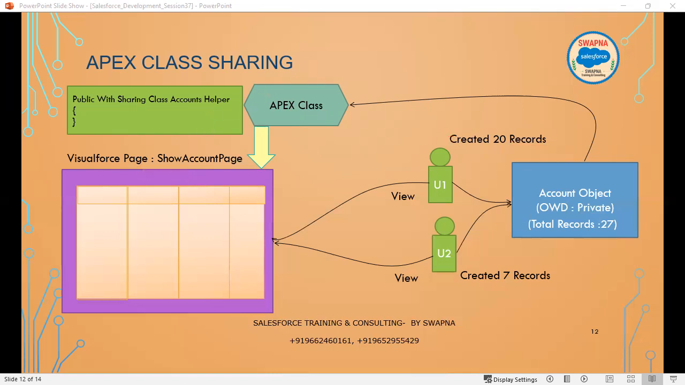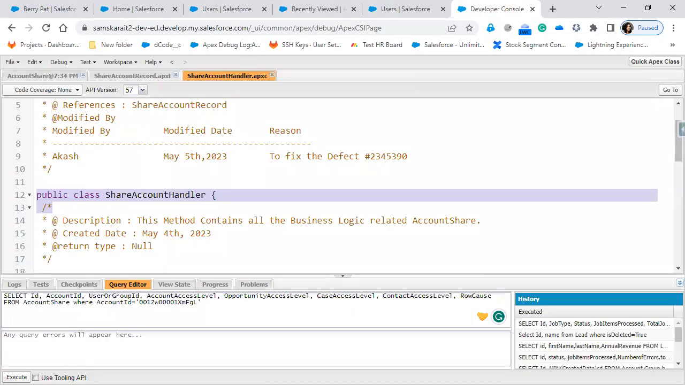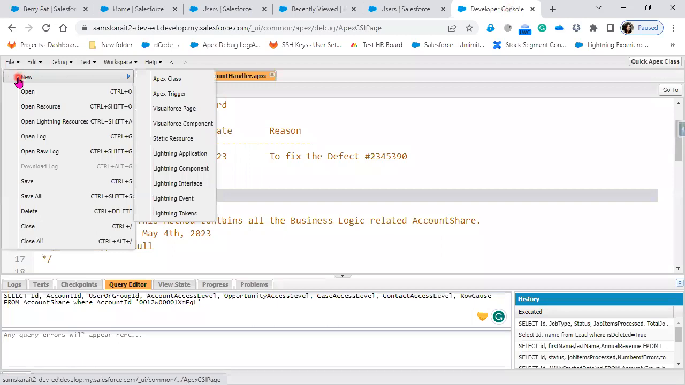Now I'm going to implement the same scenario. I'm going to implement the Visual Force and call the Apex class from the Visual Force. In this Apex class, I just need to query the data. Now let's go ahead and implement. In the developer console, let's implement the Visual Force.